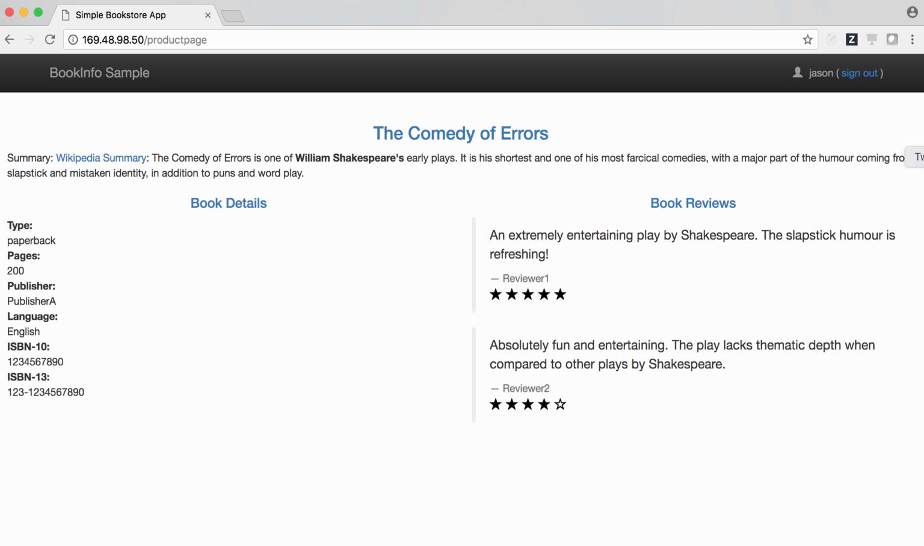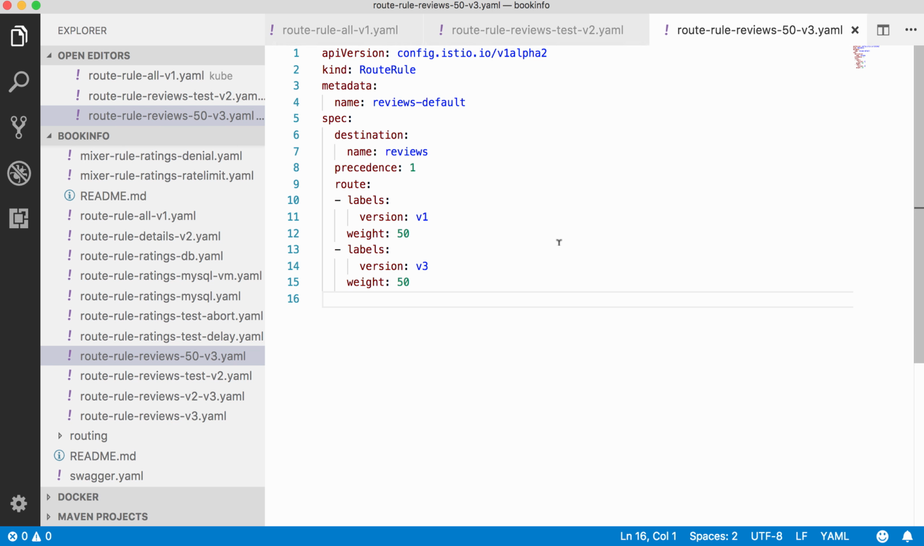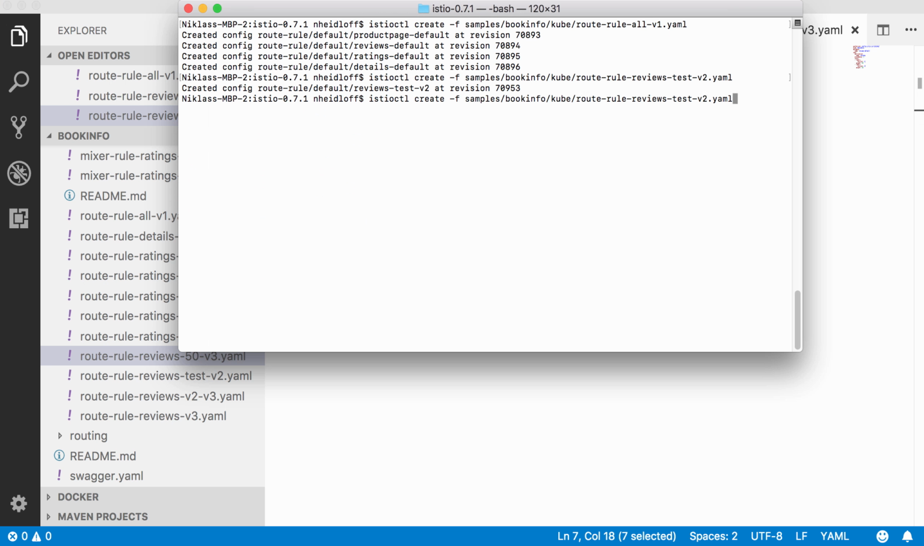Now, in order to change that, let's switch back to the editor and let's apply another route rule. In this case, I want to define to use version 1 and version 3 of the review service in 50% of the cases. So let's apply this rule again via the Istio CLI. There we go.